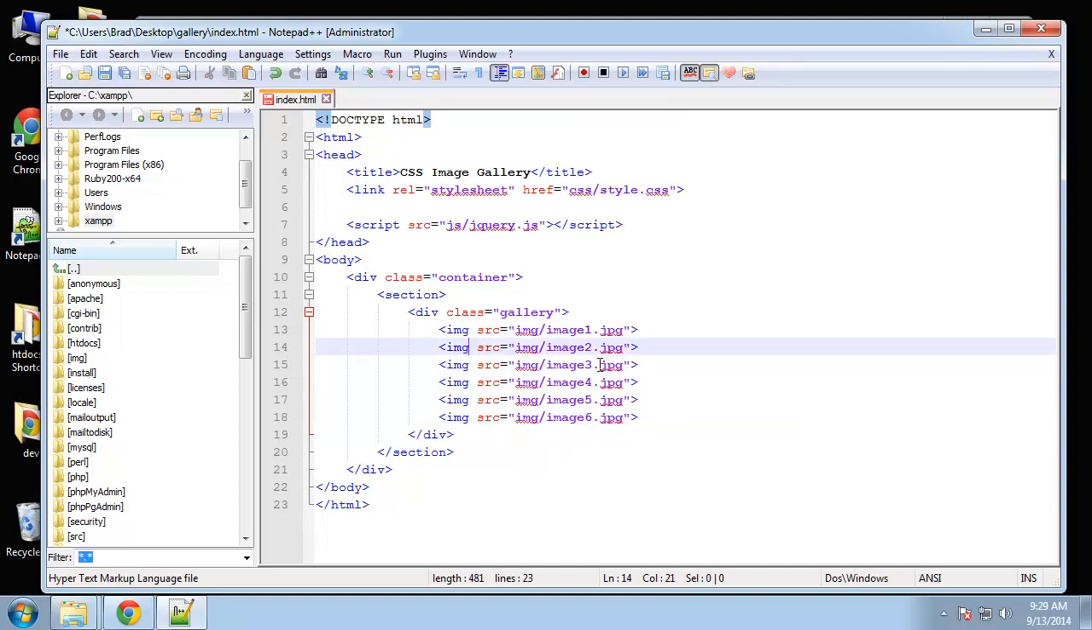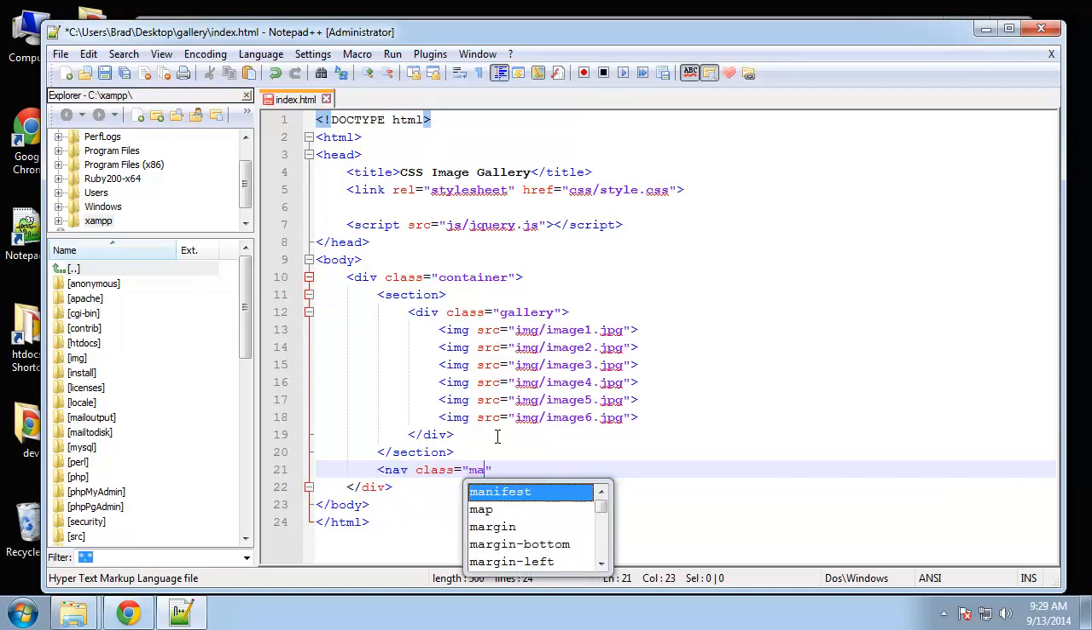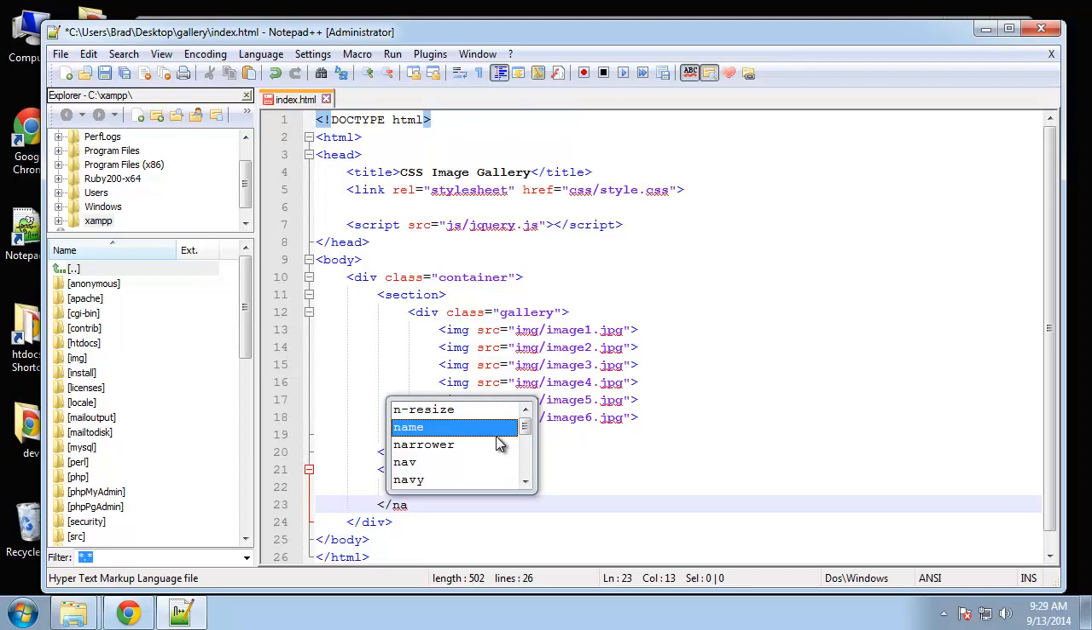Alright, so that is the main part of the gallery. Now we want navigation in the sidebar. So under the closing section div, we're going to create a nav tag with the class of main. Actually, you know what? We won't even use a class because this is the only navigation we're going to have. So we'll just use nav.